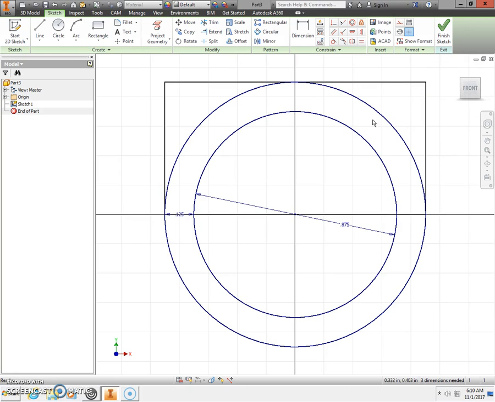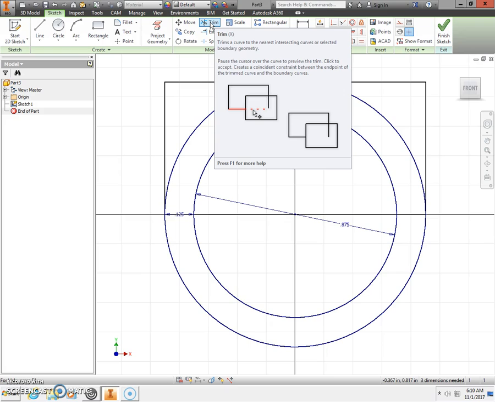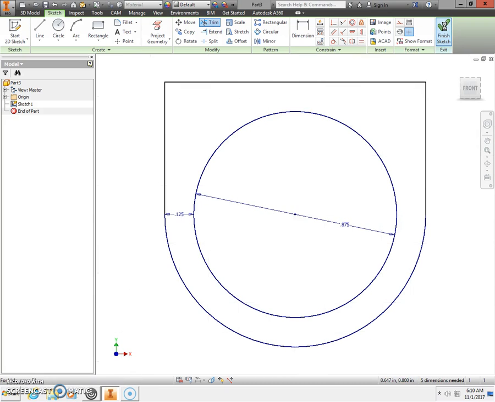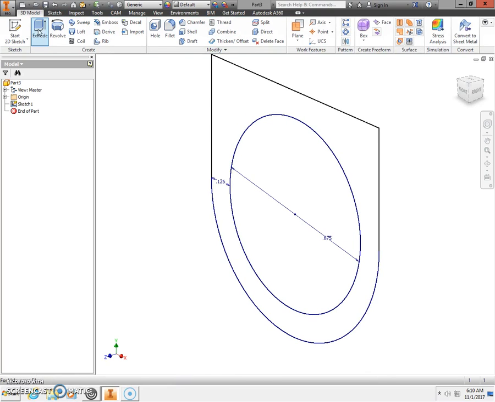press the escape key. Now I need to trim out some of the areas that I don't need, so I'm going to select my trim tool from my toolbar at the top, my ribbon, and I'm going to trim out this part of my circle, this part of my circle, and the bottom part of my rectangle I need to take and trim out as well. So those 3 areas right here we need to trim as well. That looks pretty good.